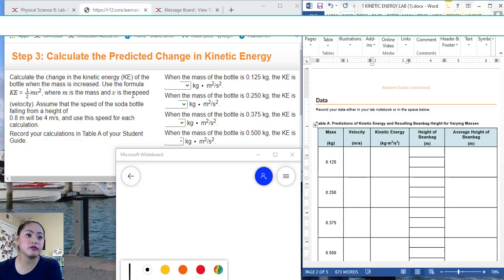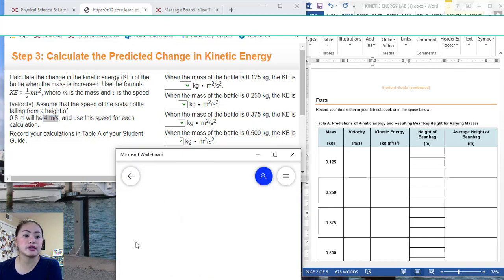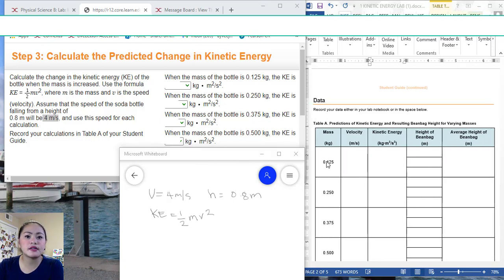So I already have introduced to you this equation. So mass is m and v is your speed. And assume that the speed of the soda bottle falling from a height of 0.8 will be 4 meters per second. So we already have a standard that is presented to us here, which is our speed of 4 meters per second. So what we're going to do here is solve for it, obviously. Speed is 4 meters per second. And the height was 0.8 meters. And of course, our equation is KE is equal to 1/2 mv squared. So our mass is this.